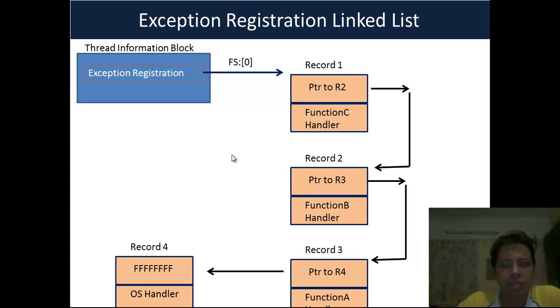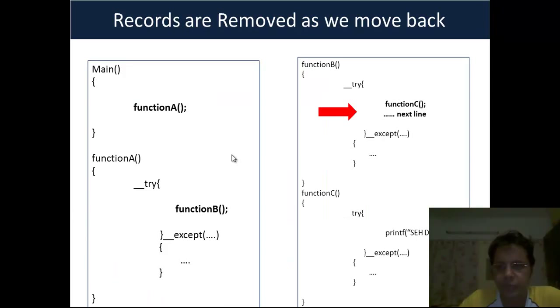Now, given this definition, it is natural that when the execution flow changes, various elements will also be removed from this list and new ones may or may not get added, right? So now let's look at what happens when we slowly return back from the code. So now we've printed SEH demo, it printed without any errors, and hence we have come back from function C to function B, but we're in the next line after the function C call.